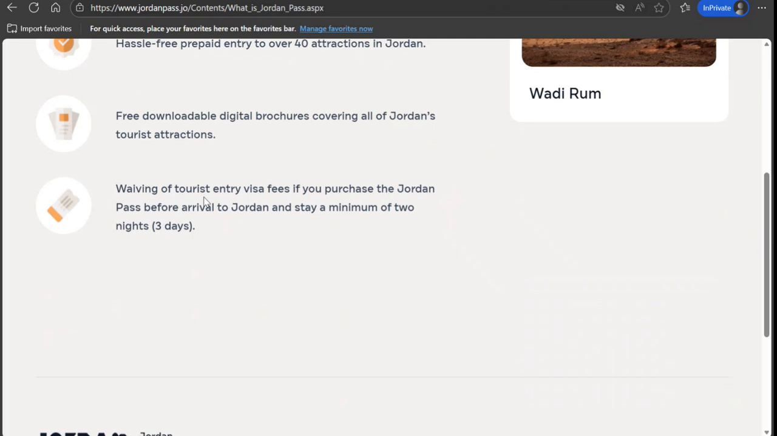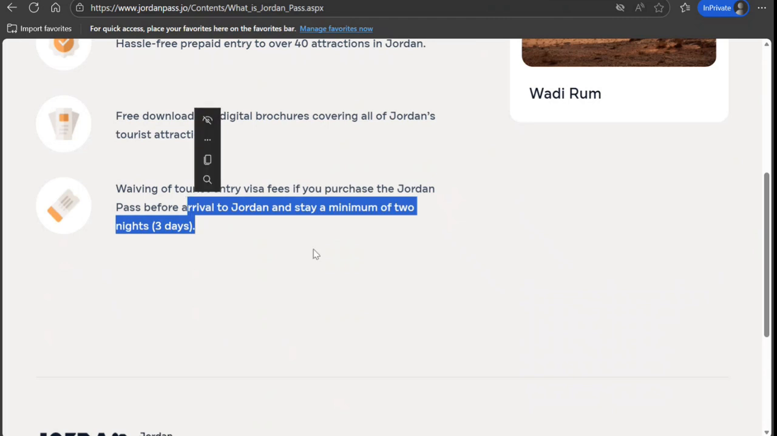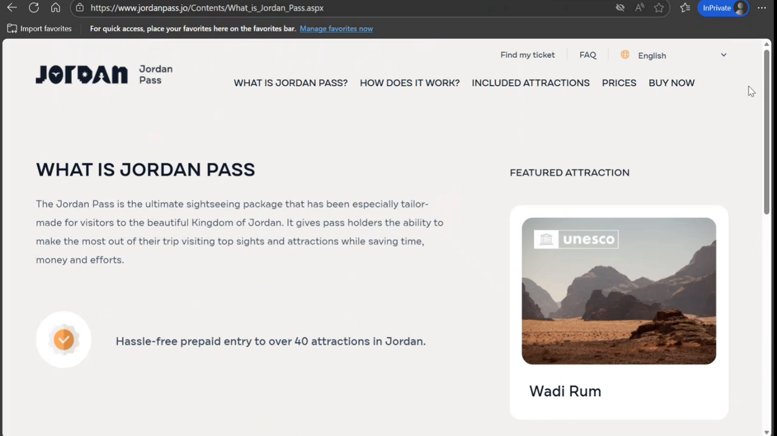See, the tourist entry visa fee is waived if you purchase your pass before arrival to Jordan and stay a minimum of 2 nights, 3 days. So if you meet that condition, you're going to save the fee on your visa also. The visa fee is going to be waived if you meet that. How does it work?